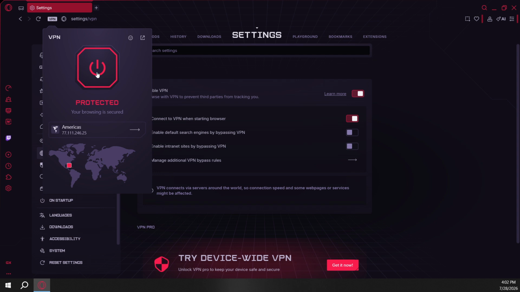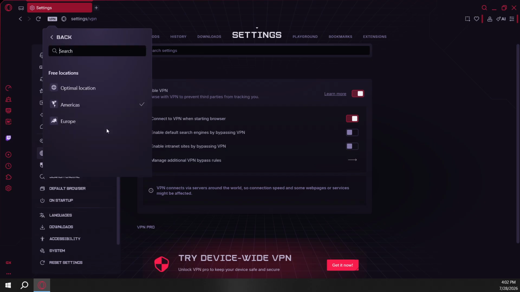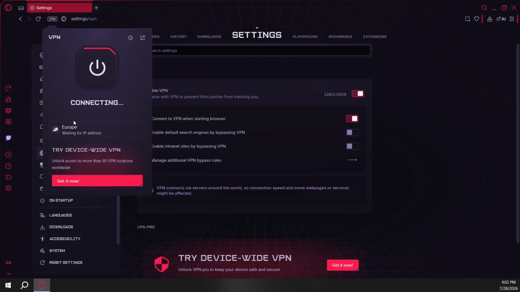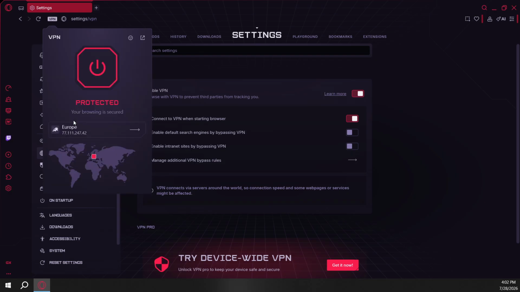A couple of quick tips. Some websites may behave differently when they detect a VPN, so if something isn't loading, try another region or temporarily turn the VPN off. And when you're finished, you can click the VPN button again to switch regions or toggle it off for maximum speed. That's it. Your Opera GX location is now changed using the built-in VPN.